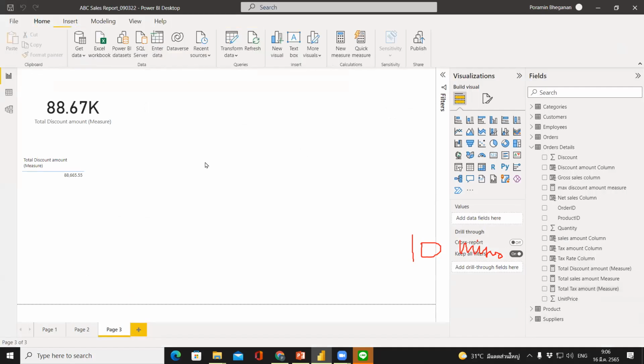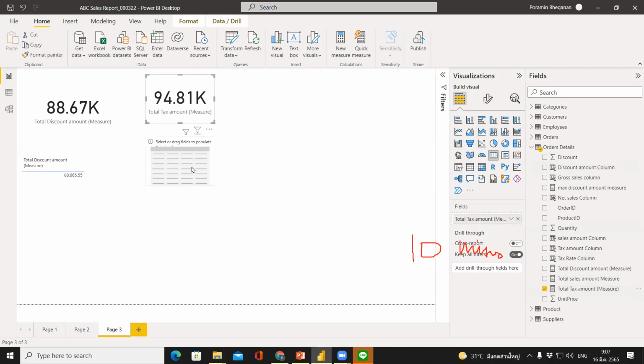So now I will create the visual to display. I do the same thing. I show it with the card, and I also show it for the detailed data. Then I choose total tax amount here.